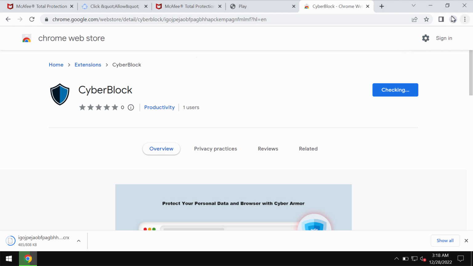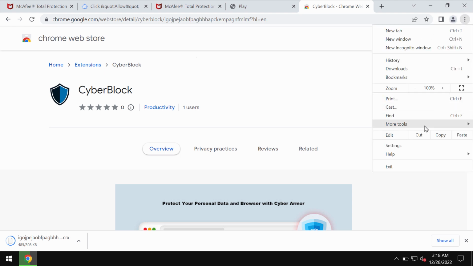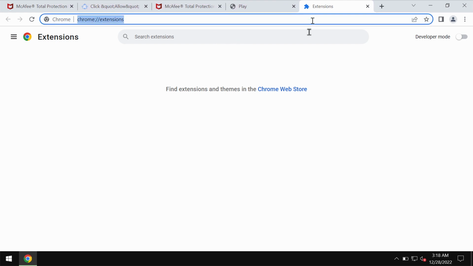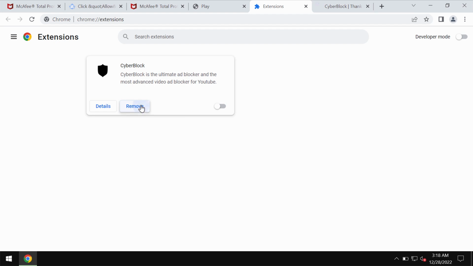rid of it immediately. Go to the menu, More Tools, Extensions. If you find any third-party extensions here, disable and remove them. So, once again, disable and remove this extension.